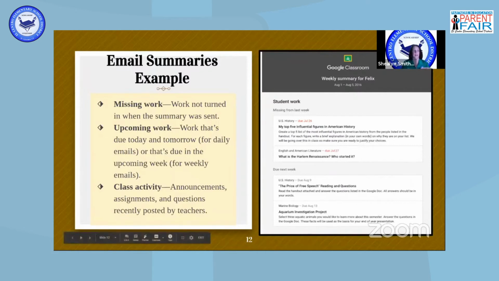Or let's make sure that it gets turned in. Or, oh, you have some work that's due next week. So this is tailored for the parent. It's a communication tool between the classwork and the teacher, the students and the parents working in tandem together so that our students can be successful.